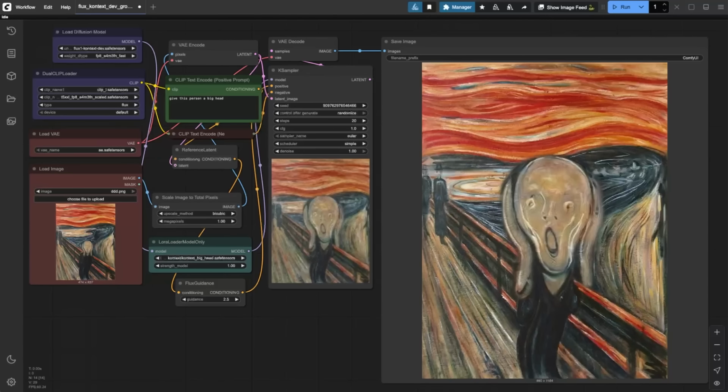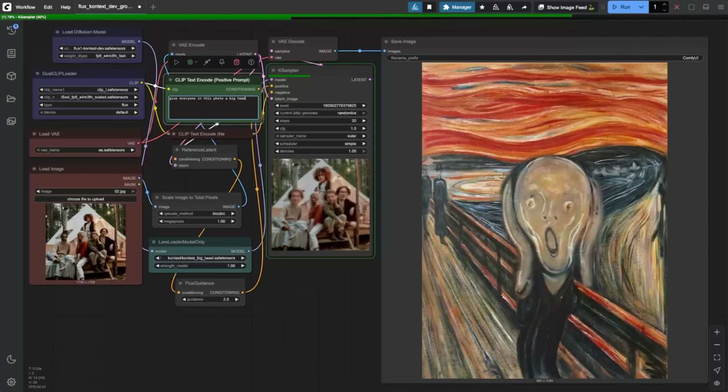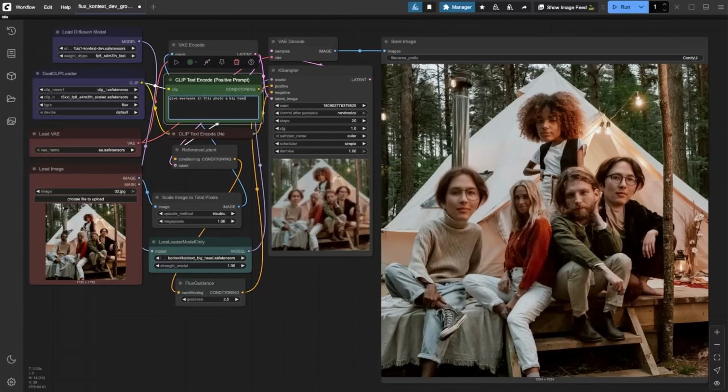Okay, let me dig through a couple more images here. Oh, I know what we need to try. Okay, so we have the group photo, right? You guys remember this one? It kept failing. It was doing that one girl's head all big. So let's try this. Give everyone in this photo a big head. Nice. It works. So that was it. We just needed a different prompt.